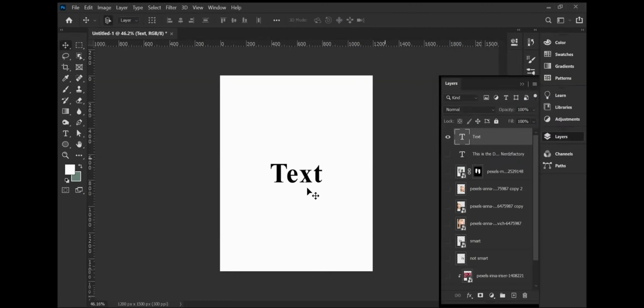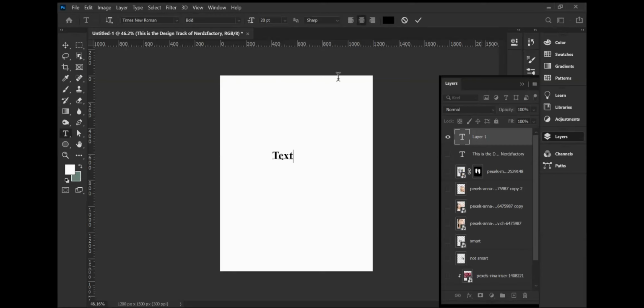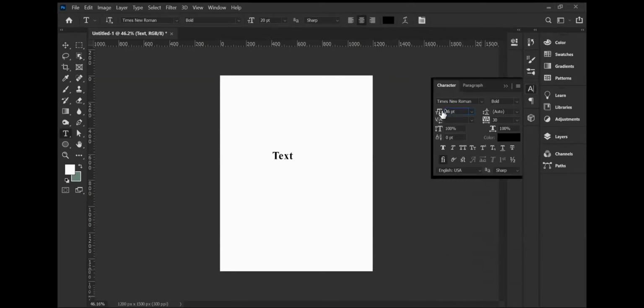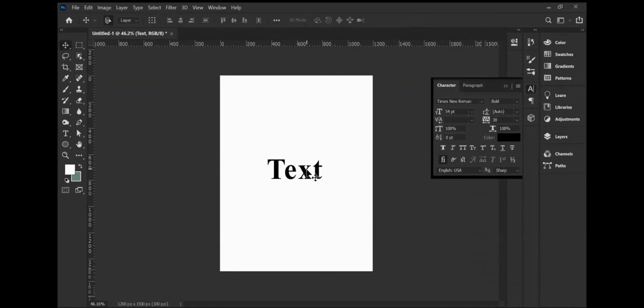Let me even cancel the text. So what I want to do now is create a text. Type text. The size is small. Come to character. Increase it. All right. So this is what I have, and I want to warp it. That means I want to give it this different style. I want to put a different style to the text. So I have two ways of doing this.